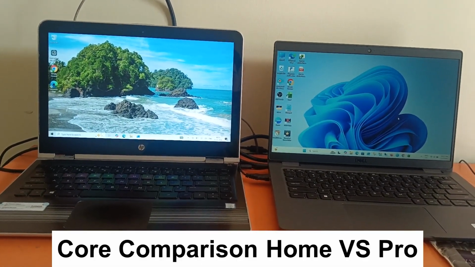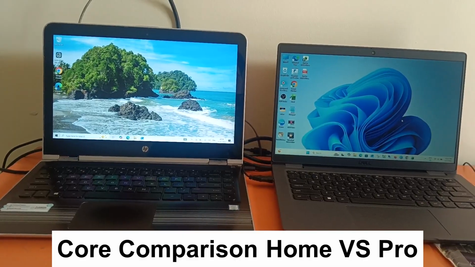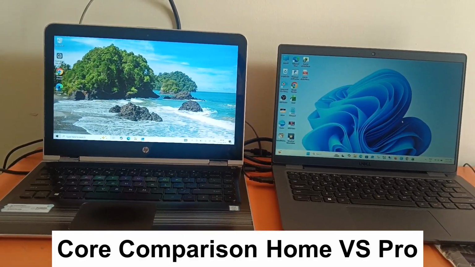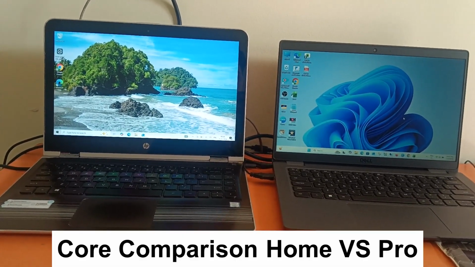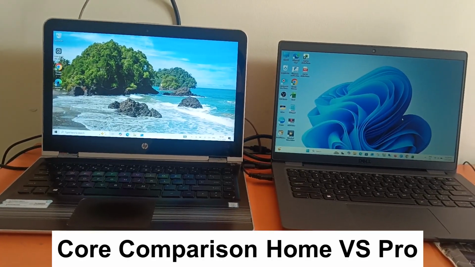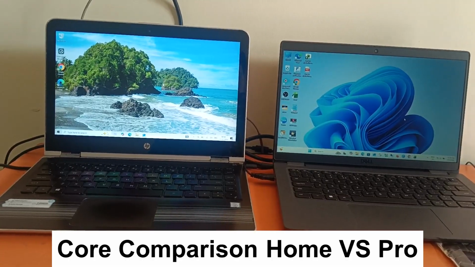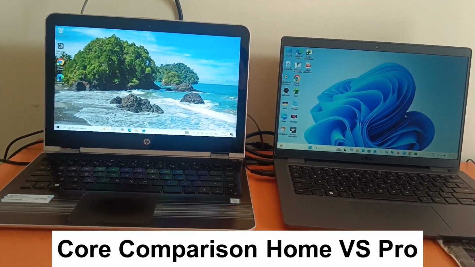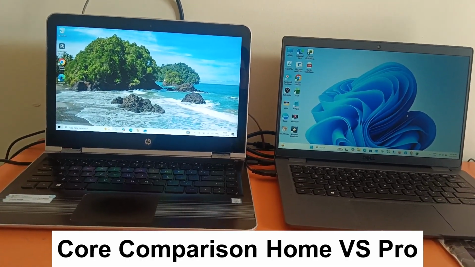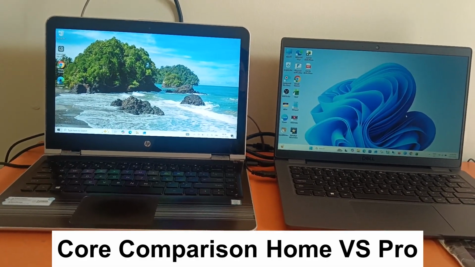In this video, guys, I have two laptops. One is Windows 10 Pro and another one is Windows Home Edition. The left hand one is Windows 10 Home Edition and the second one is Windows 11 Pro. I will show you in this video, with practical examples, the main differences between Home and Pro.